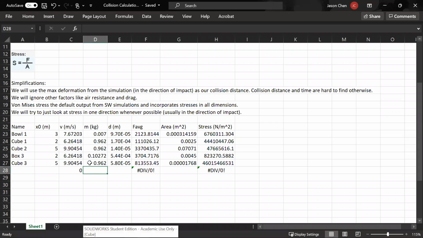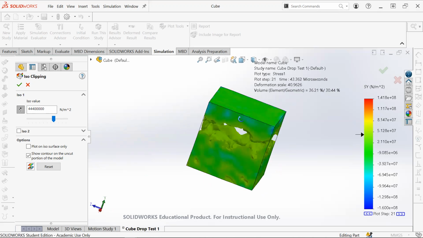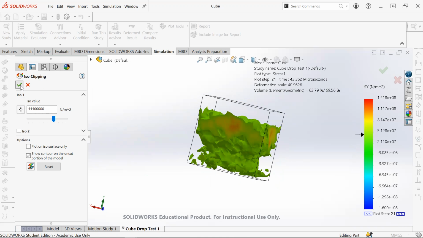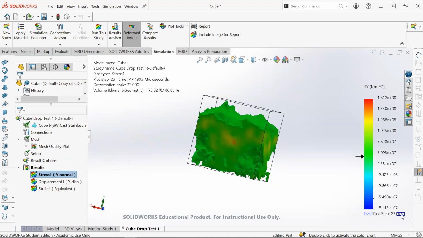Once you calculate our stress, you can plug that into the ISO clipping. In this case, it's 4.44 times 10 to the 7. 4.44 E 10 to the 7th. E is 10 to the, so 4.44 times 10 to the 7th. Hit side, make sure it registers. All right, this is plot step 21, right? Let's go to 20, one above this number. All right, so hit check, and let's go back to the last plot step.